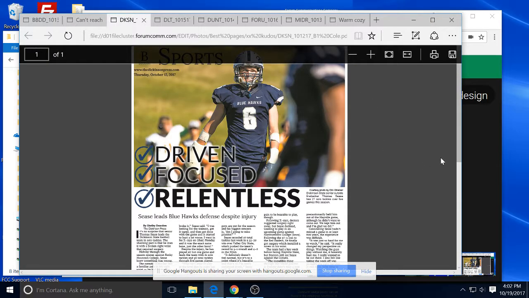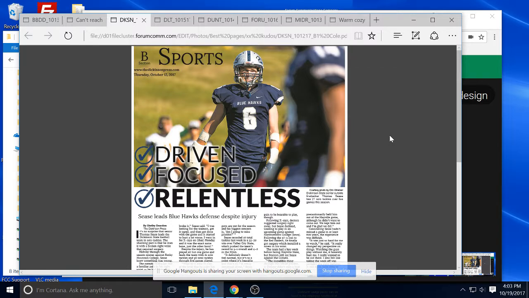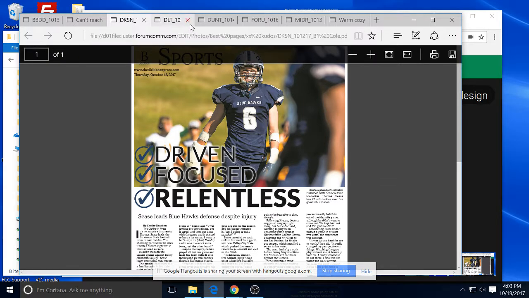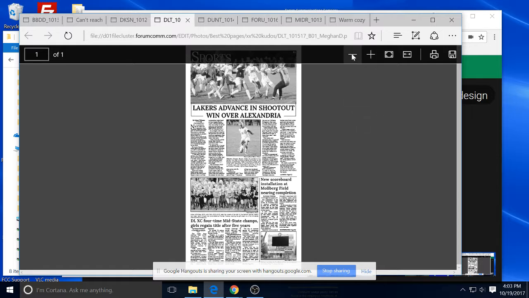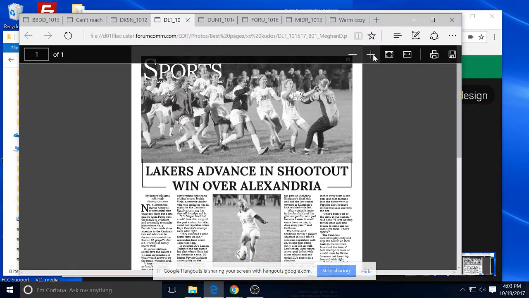This is Cole, taking some sports page. Nice work with the check marks. It's also a good example of some of that typography stuff that we talked about in the last class. This one is Megan D. It's a nice little box to go into this. Even though it's a black and white page, still very effective.